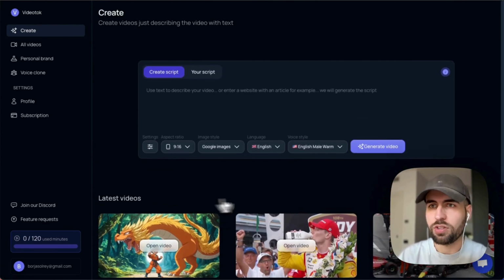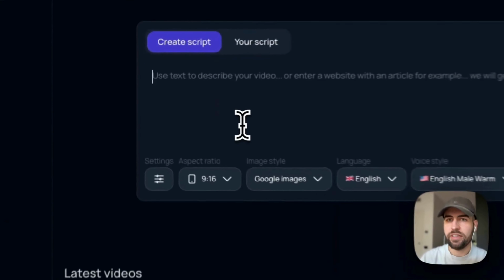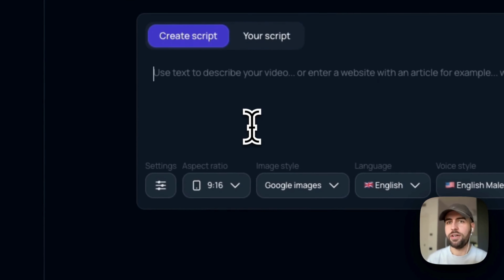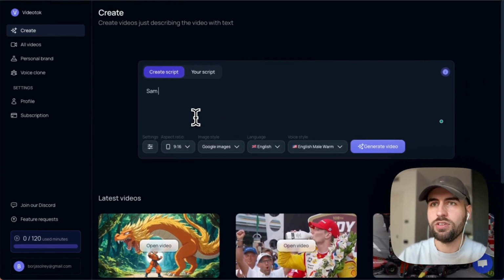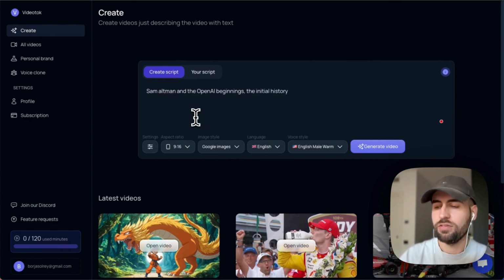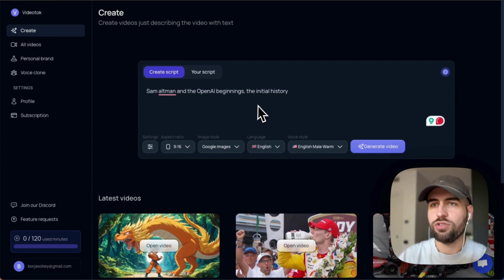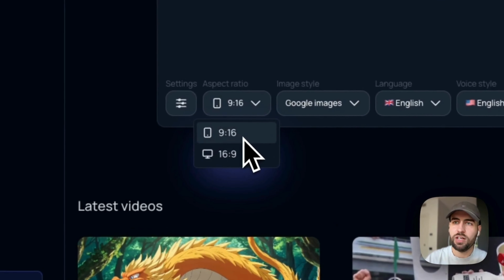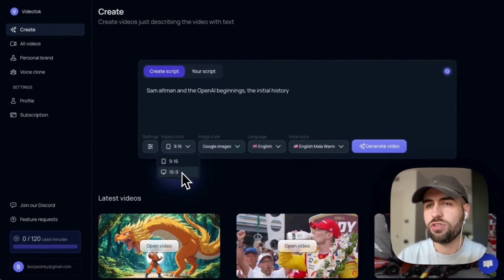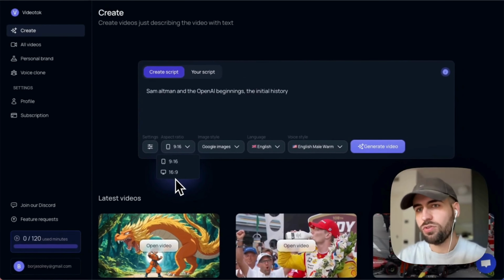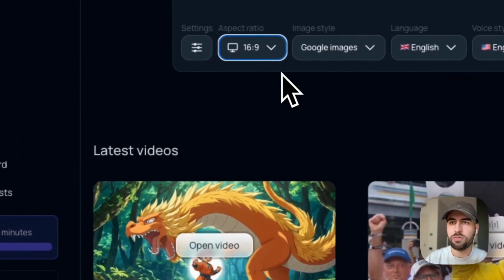But how does this work? For example, let's say that I want to talk about Sam Altman and the OpenAI beginnings, the initial history. So I want this topic. Now here I have a lot of options. For example, the aspect ratio: I could select a vertical video or a horizontal video. I want to create a long YouTube video, so horizontal for me.